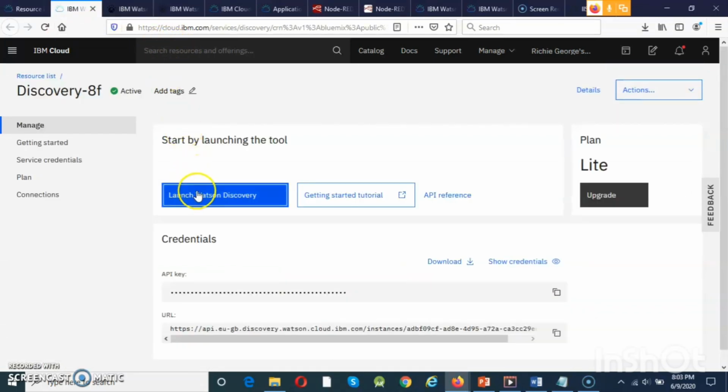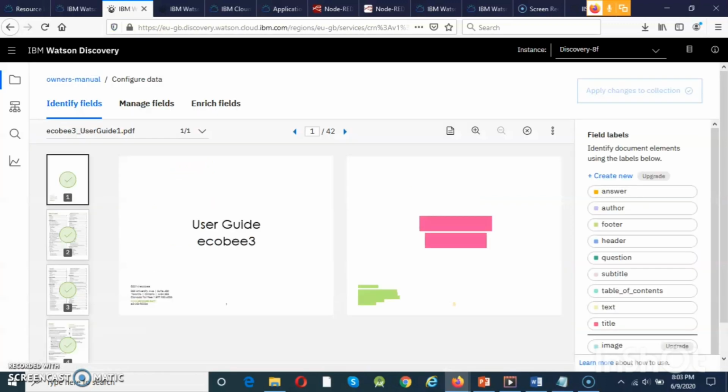I have already created a user's manual. I have preloaded a user's manual called User Guide Echo B3, which is a popular residential thermostat. We can train the data by labeling the title and the text for various passages.